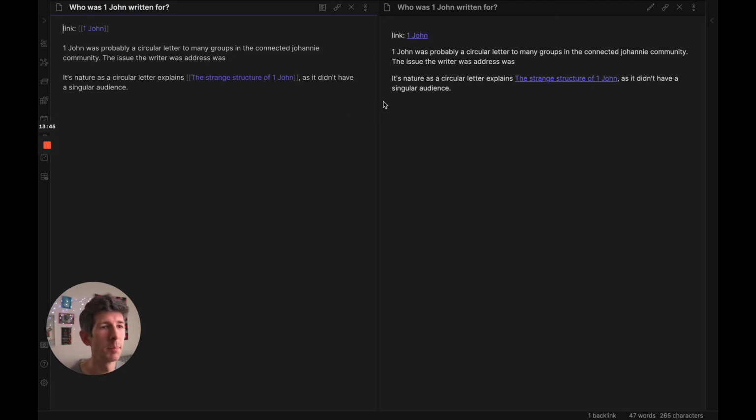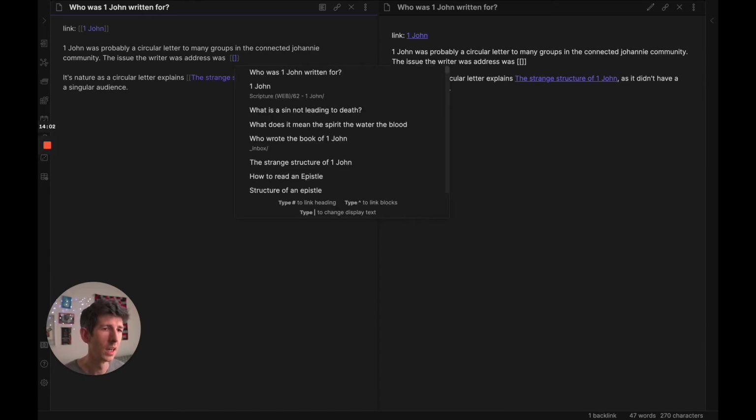It was about this issue that we see in 1 John 2 verses 18 and onwards. It's about those who have left the Johannine community, those who have left the Christian community. Leaving Christian community.